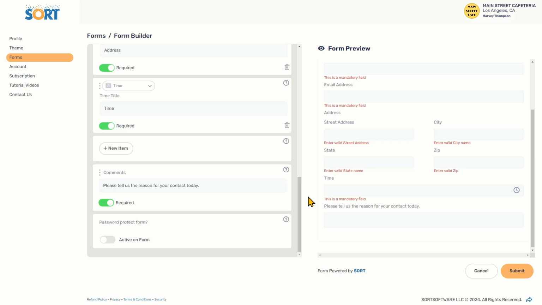At first, building Sort forms appears to be complicated, but it is quite intuitive. With practice, you will soon be able to create forms in mere minutes. We suggest you have fun and create as many forms as possible.